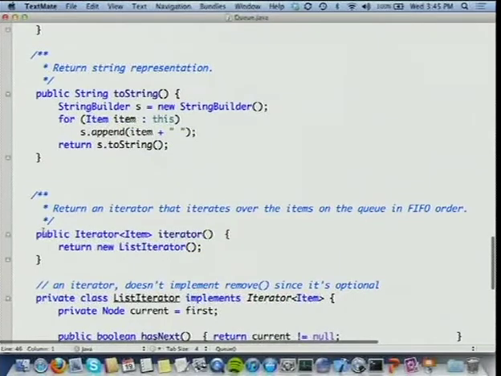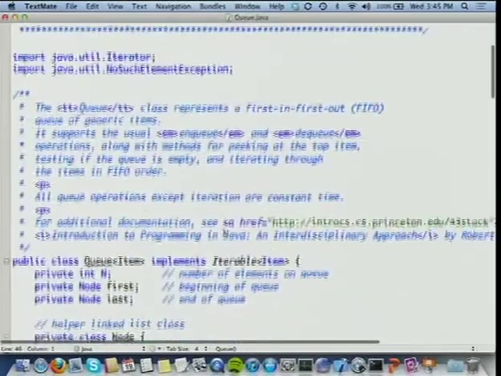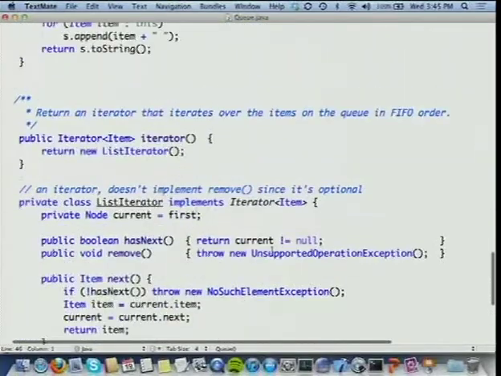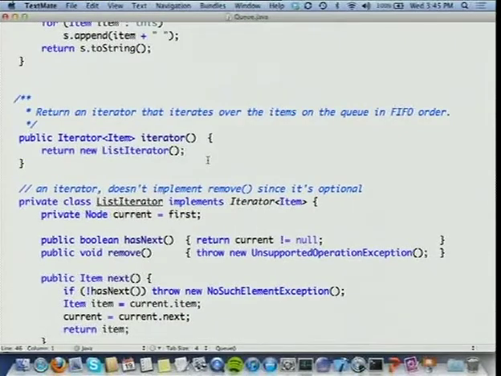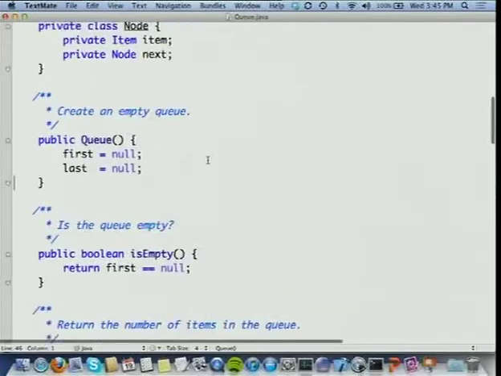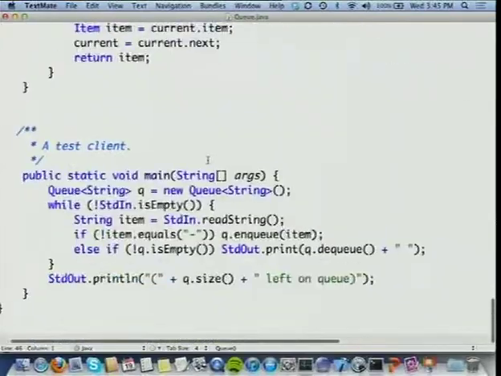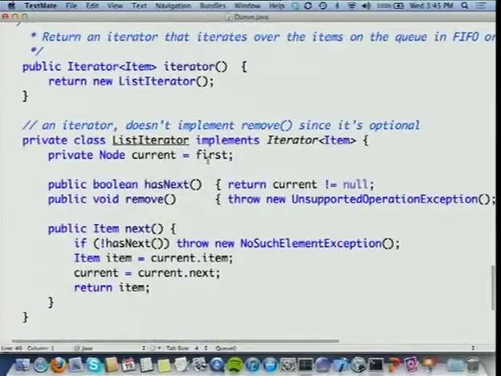So it implements Iterable. It returns an iterator of type Item, since remember we have Item specified as a type there, and it returns just a new list iterator. So somehow this list iterator that I've specified over there will do the magic of doing the iteration. So we have to implement a list iterator.